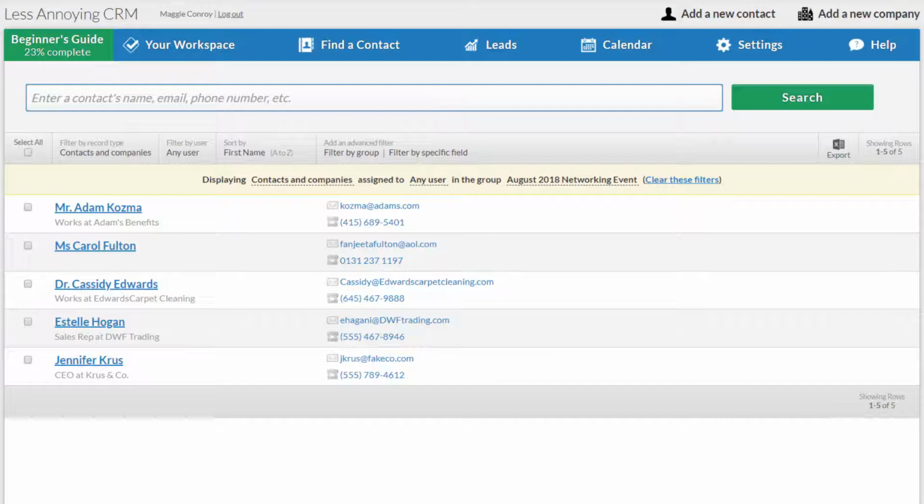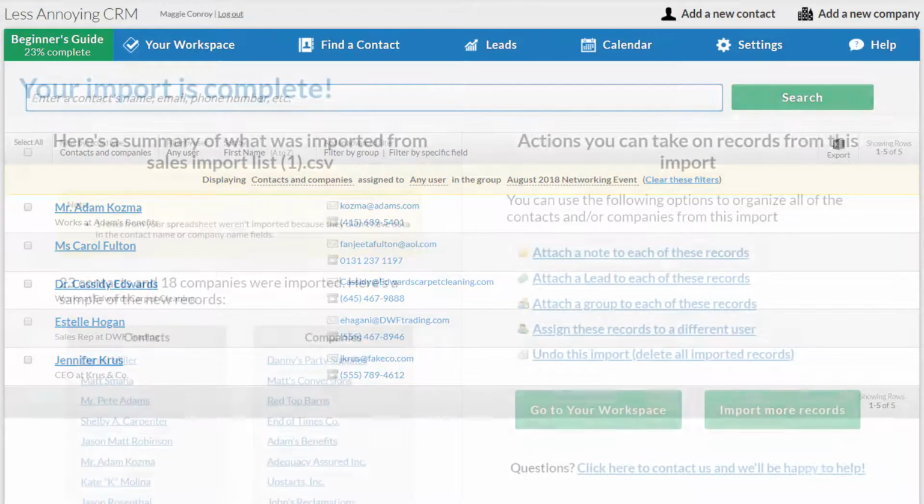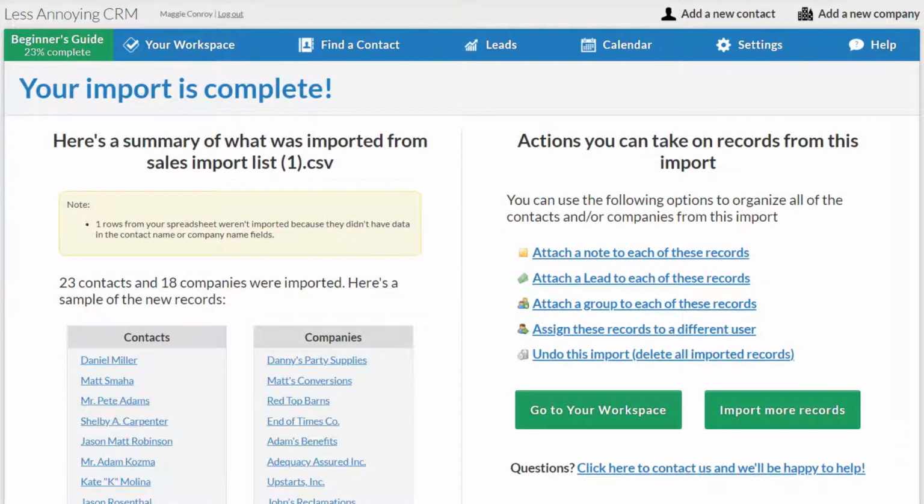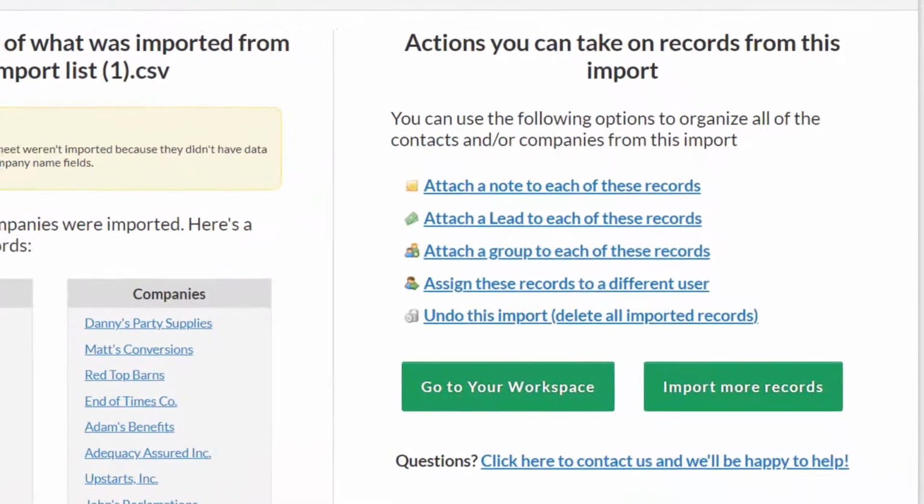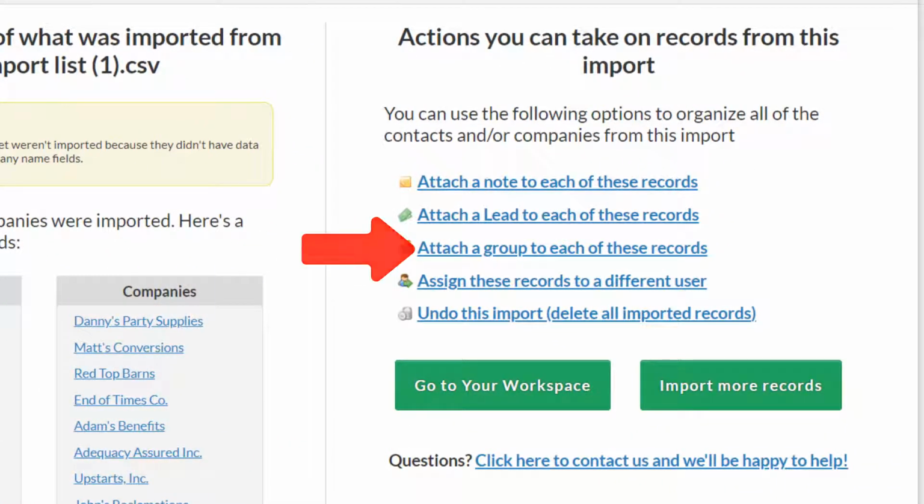Lastly, if you're importing contacts into the CRM from a spreadsheet, you can also bulk assign entire imports to a given group. This is the page you'll see after completing an import, and you'll see the group assigning tool in the list of bulk actions you can take here.